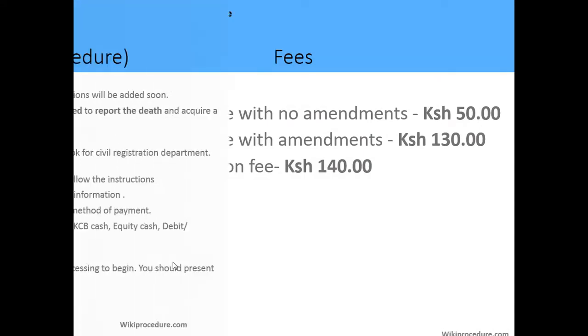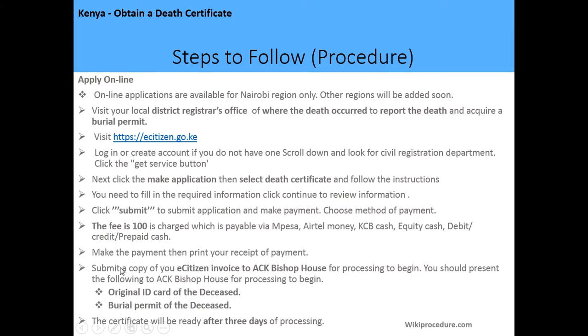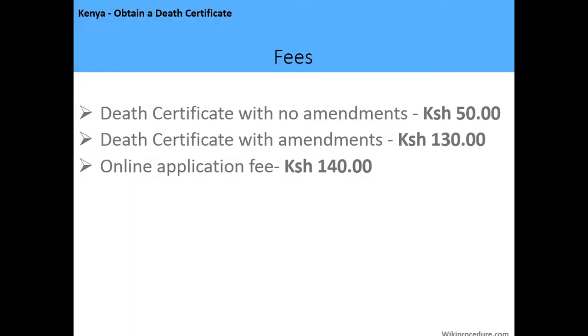And after making the payment, you are supposed to print the invoice together with the application and present each to the Bishop House or any of the pickup locations which you had chosen earlier on. And after 3 days of processing, your death certificate will be ready.